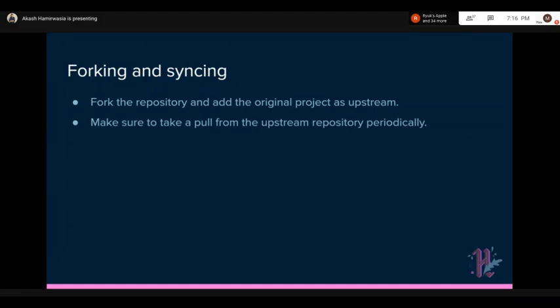Now make sure to take a pull from the upstream repository periodically. Upstream repository is the original project where many people are contributing, whereas the forked one is the one where you are only contributing. So there might be situations where the original project is way ahead of your contributions, and you need to take a pull from it just to get the latest changes. Now it is important to take a pull periodically so that you avoid merge conflicts at a later stage. If you have worked on something really big and later you take a pull and then you see there's a merge conflict, you'll have to spend more time trying to figure out how to resolve this and so on. So it's better to take a pull periodically just to keep in sync with the original project.